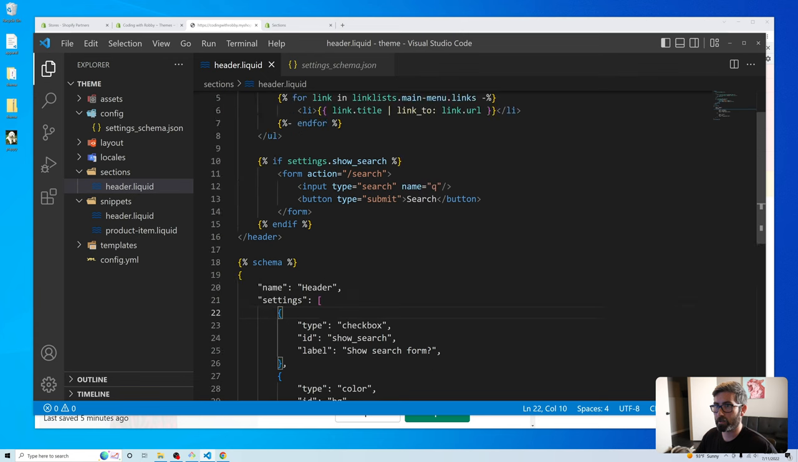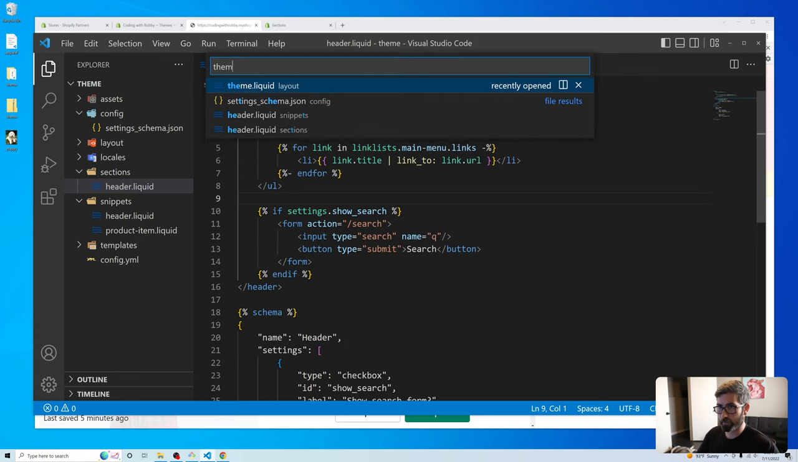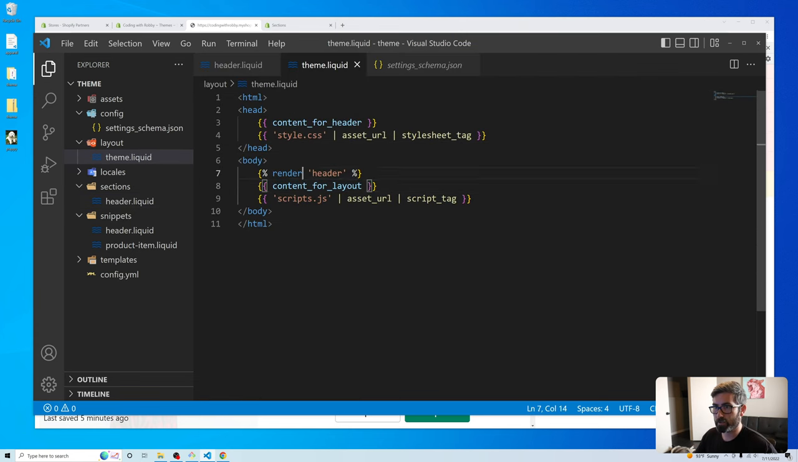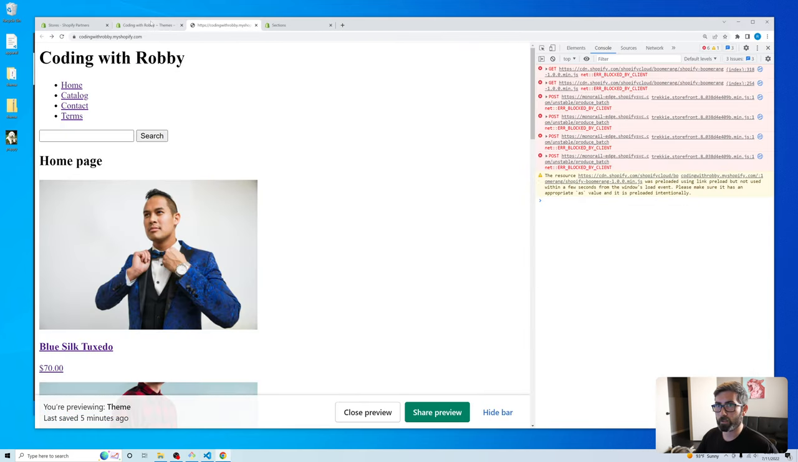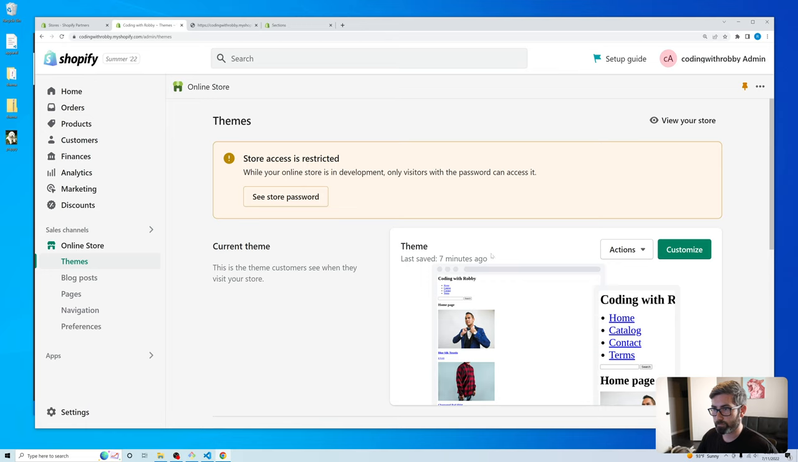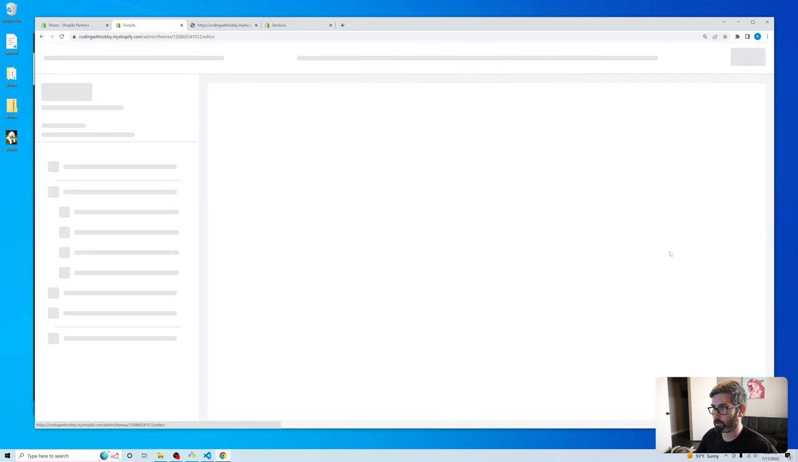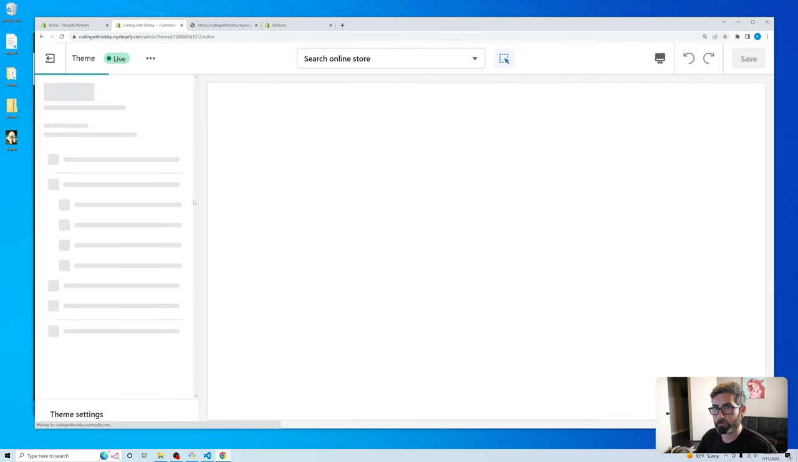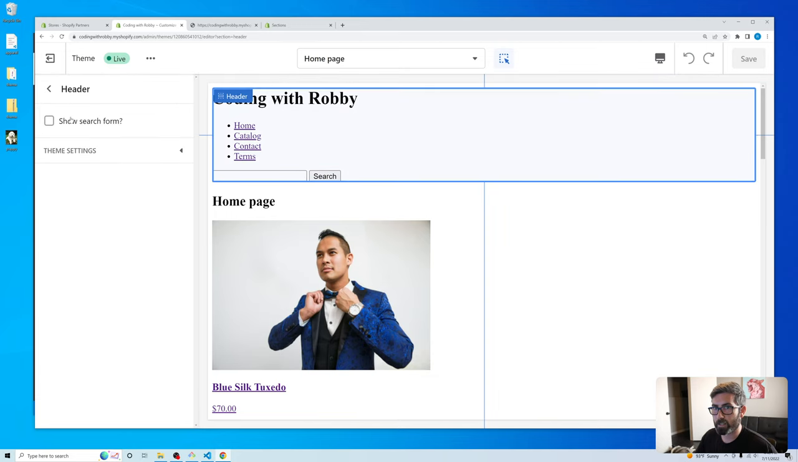So to render this on the page, we can go back to our theme.liquid. Instead of using render here, we can type section instead. And now if we go to customize theme, we'll see it pop up. So here's the header section, and we got one of the settings in there.